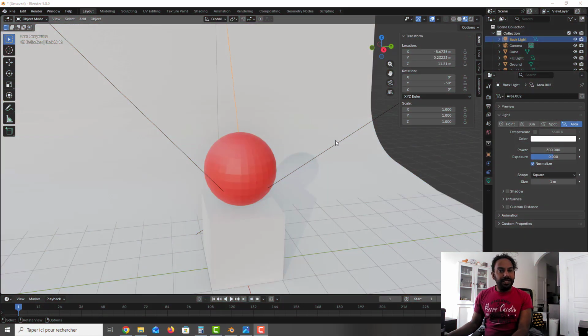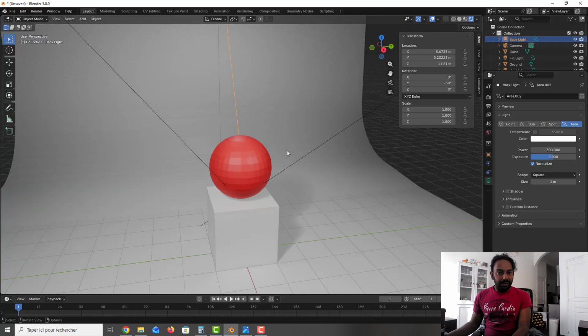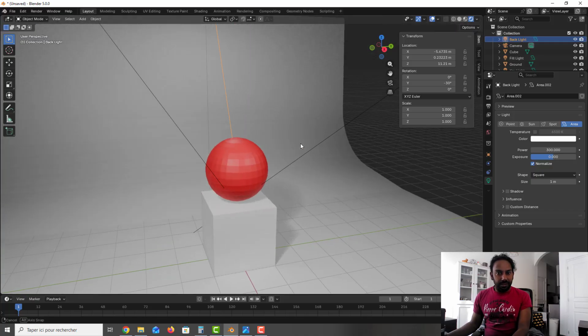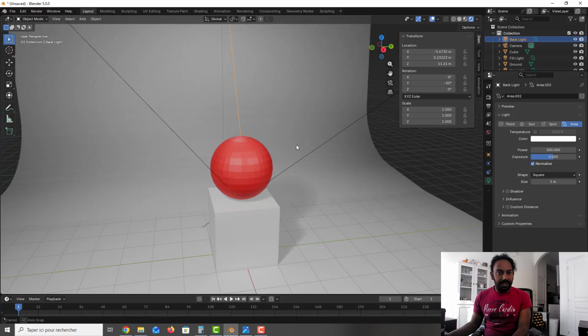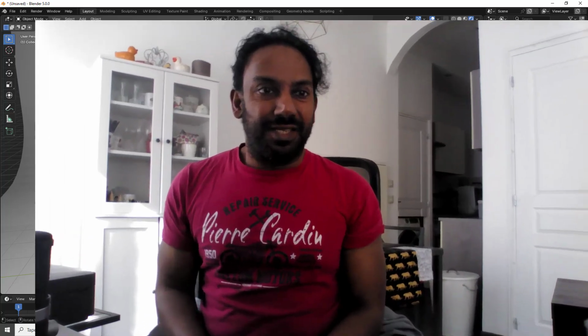So we see the environment that is done by Blender, but now we can go here, and you see we have the subject correctly lit with the correct light. So it's really good. You can use this professional technique also for other subjects. See you for another tutorial. Bye.